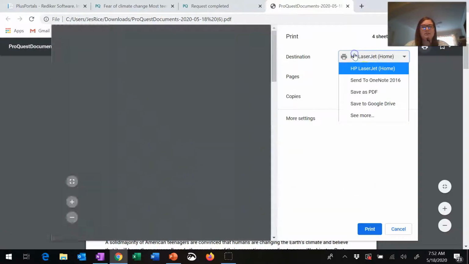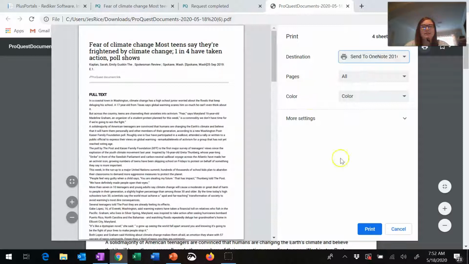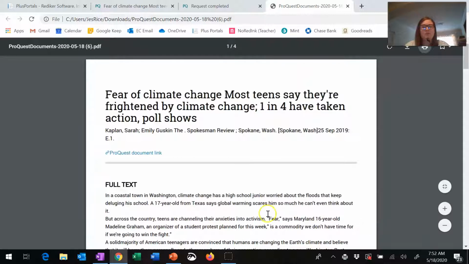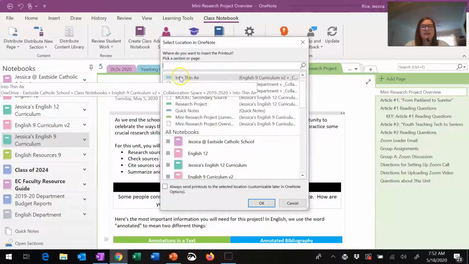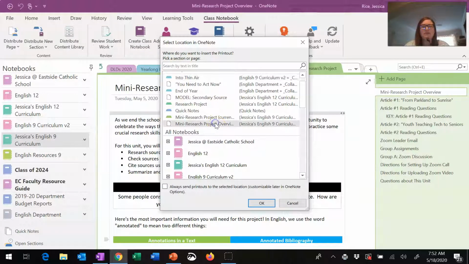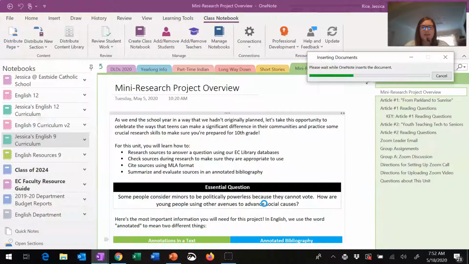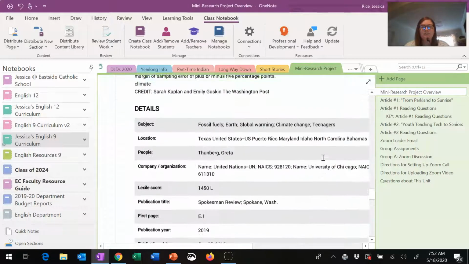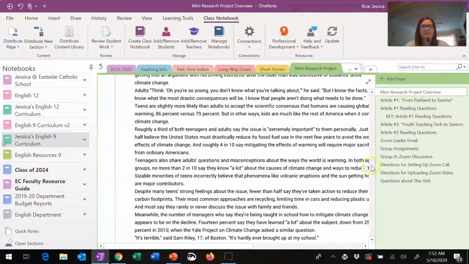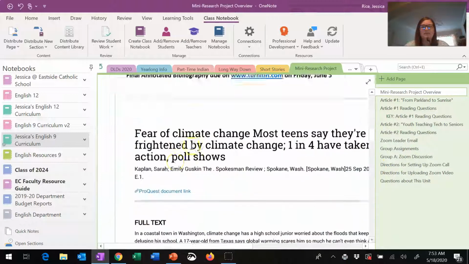So I go to print, I go to send to OneNote 2016, I press print. In a minute, OneNote 2016 is going to flash orange. There it is. And it's going to ask, where do you want to insert the printout? I want to insert it into my mini research project section. So I'm going to press OK. And it's going to have a page that is called, oh, it printed it out on the page I was on. Okay. Well, that's not ideal.